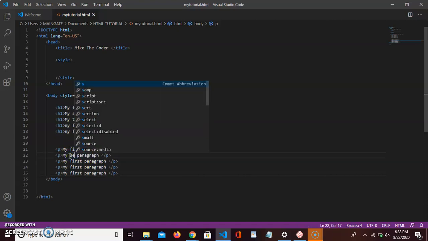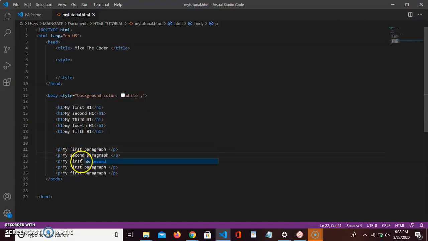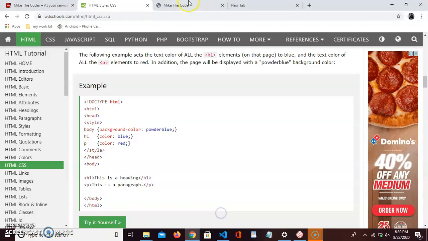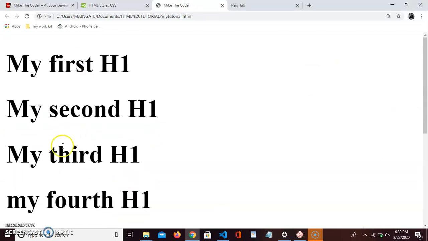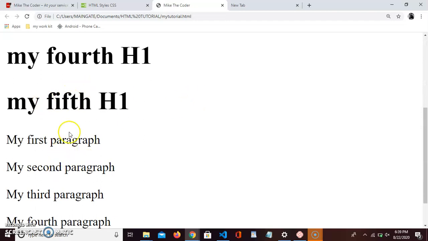So I write my second, my third, my fourth, then my fifth paragraph. So we have 5 headings right now and 5 paragraphs. Let's refresh our page to see the changes. So you can see this is it. It's looking so big. This is first, 1, 2, 3, 4, 5, fifth H1. Then we have 5 paragraphs as well.